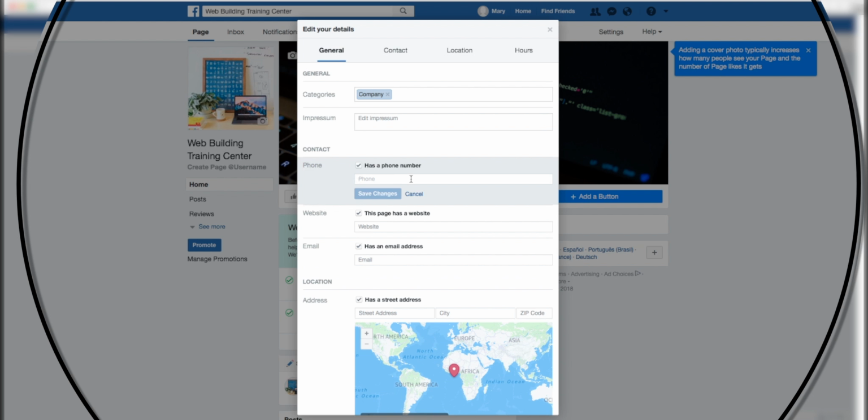Let's go ahead and get our phone number typed in. If you do not wish to include a number, that's completely fine. Just make sure to provide your email later on. Click Save Changes to save your changes.